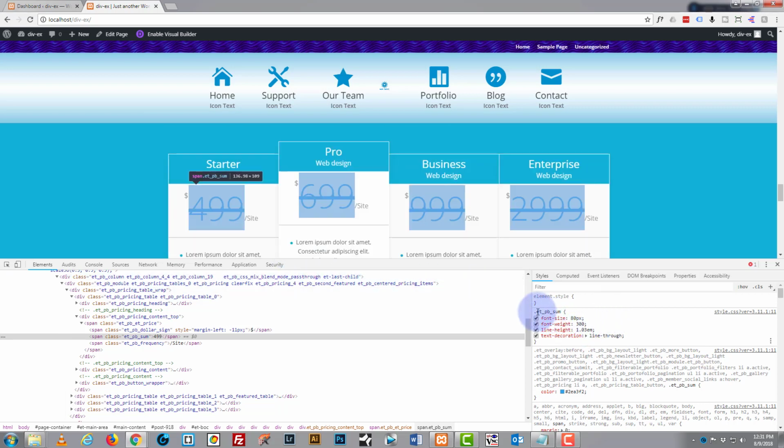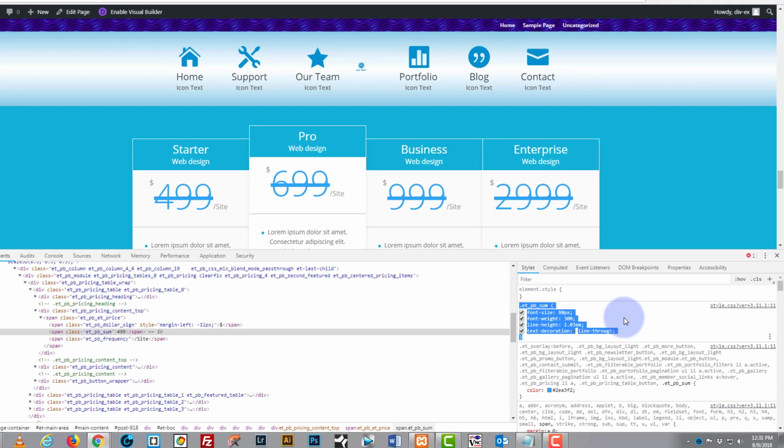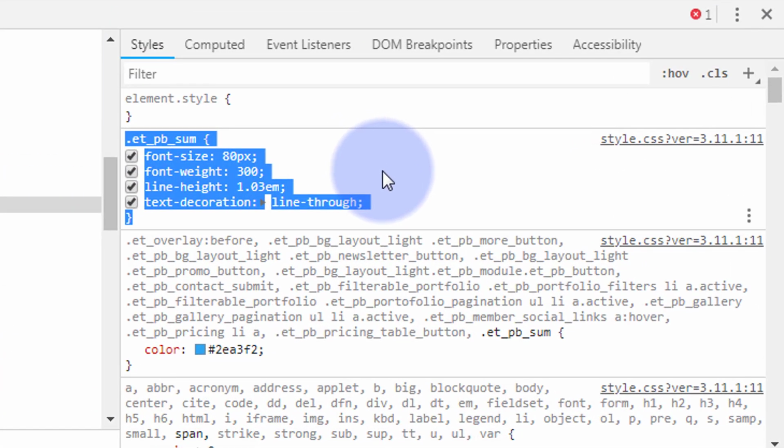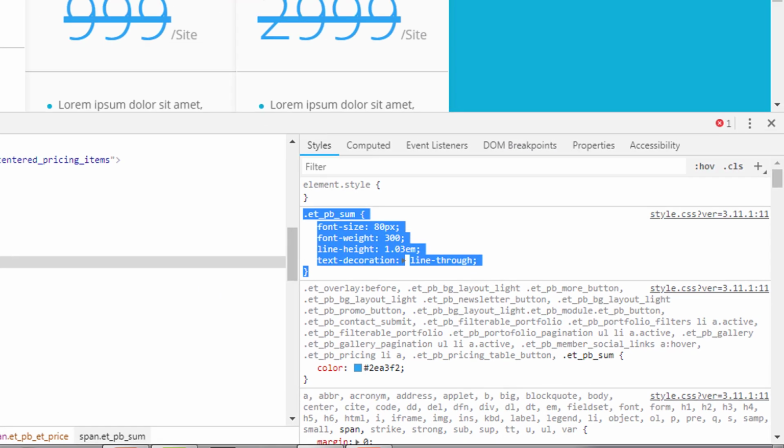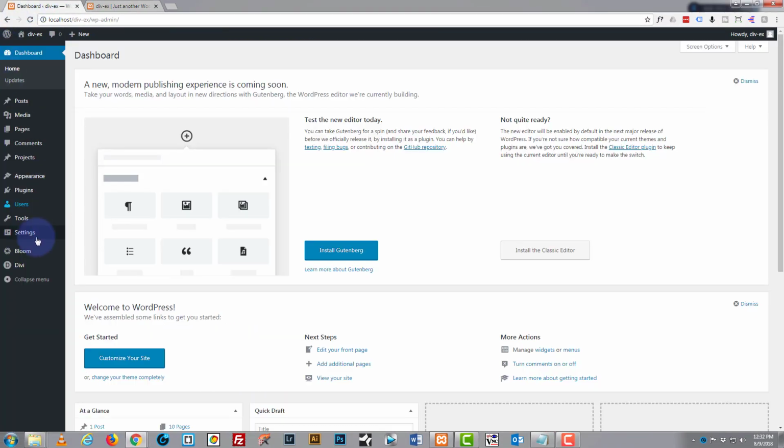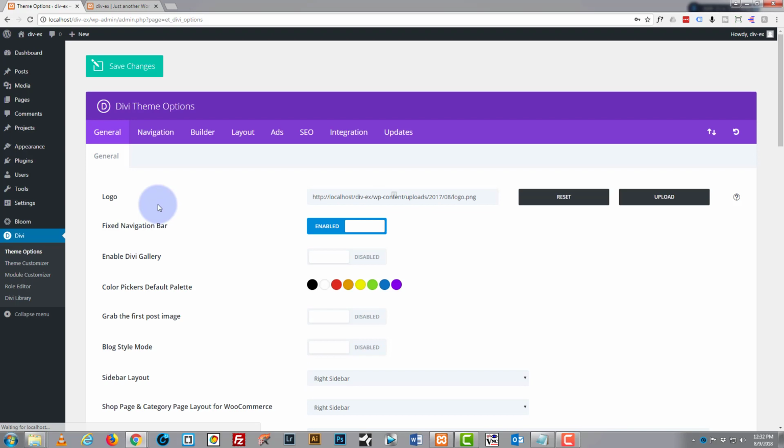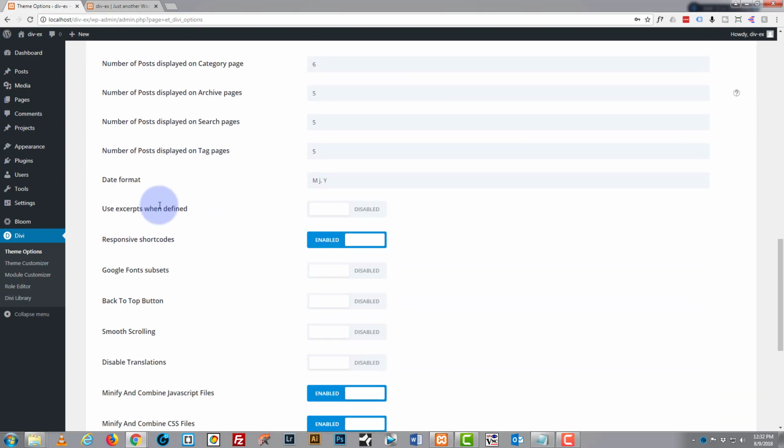So let's put this bit of text in the custom CSS box. I'm just copying from the dot, including the dot, down to the last closing bracket there. And if we go back to our dashboard, let's go to Divi theme options. Scroll down to our custom CSS.